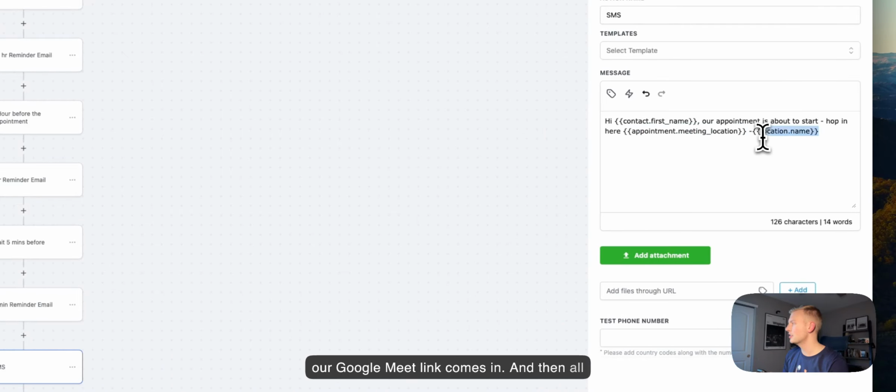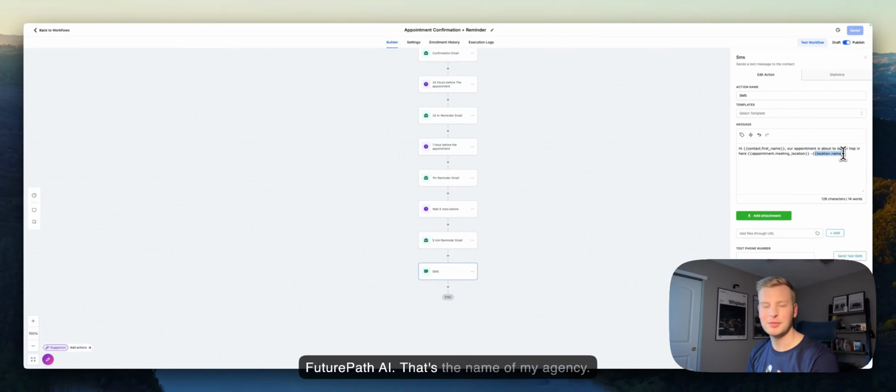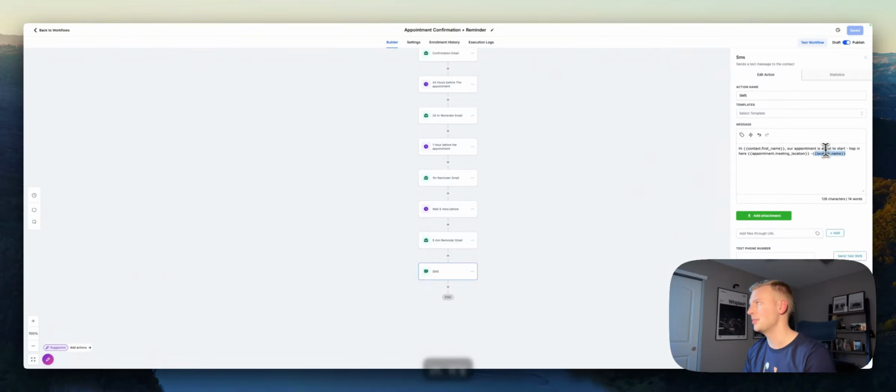And then this location name is just FuturePath AI. That's the name of my agency. You can put whatever yours is, but again, this is just a custom value, so I don't have to put it in. It's just going to go ahead and populate.